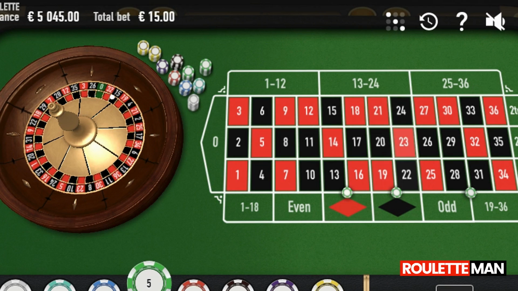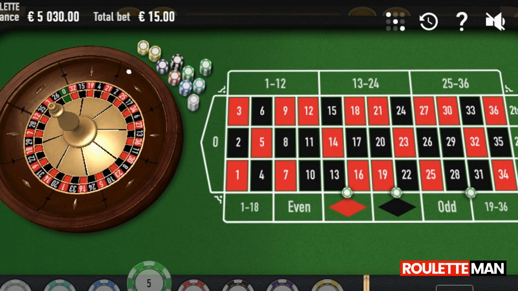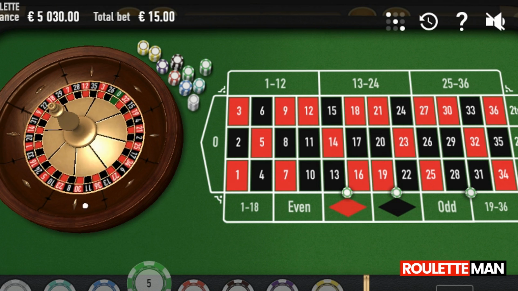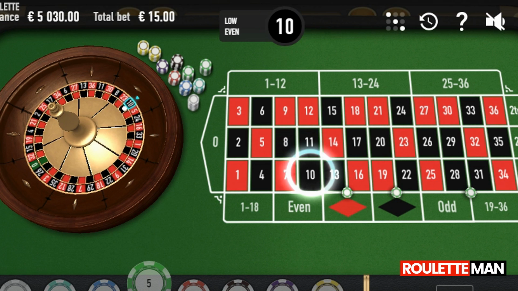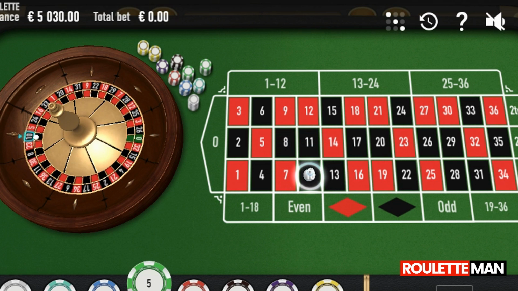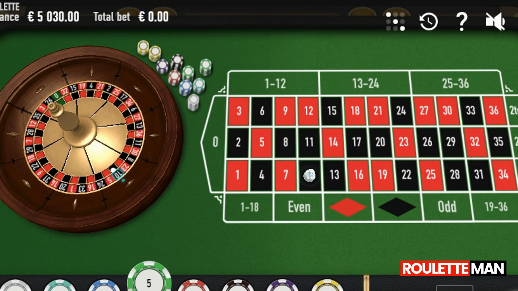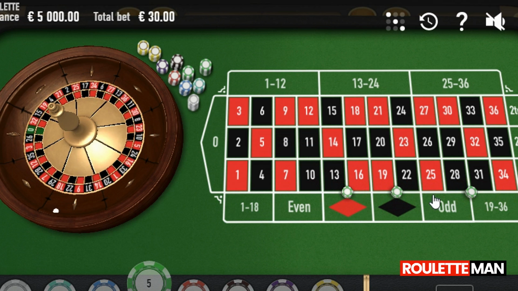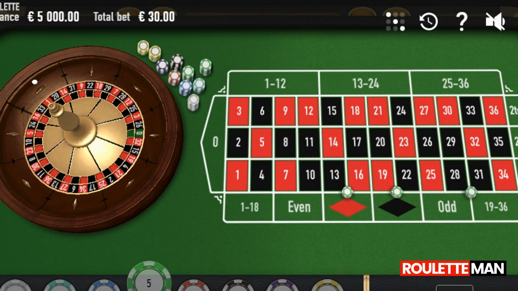All right, so let's go ahead and spin. And we're going to be doing a 1, 2, 3 martingale. So I'll show you exactly how to do that. Okay, number 10 misses. So now we're simply going to double our bet to bet 2. So now we're betting 2 across on all 3 selections.